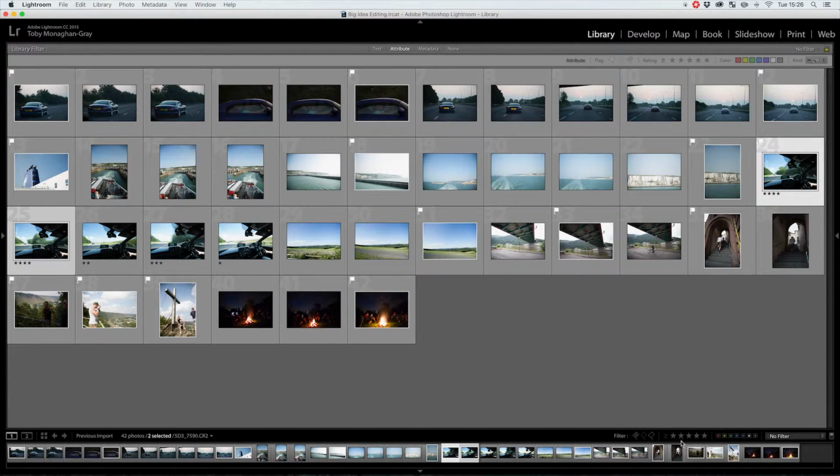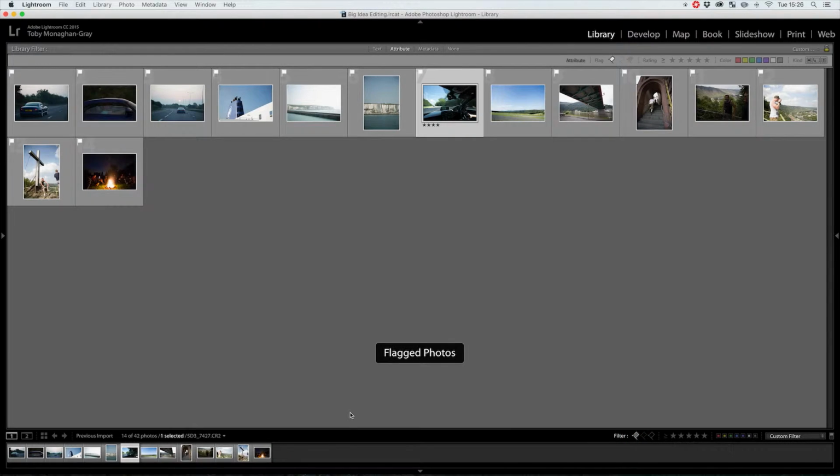So what we can do is filter by flag, and so we can filter it to only show the flagged images. And now we've culled our images down to just a small selection of what we had, and they're just the ones that we want to use and go forward with. So now that that's done, and by the way, we haven't deleted the other ones, obviously, we're just filtering what we're able to actually see.